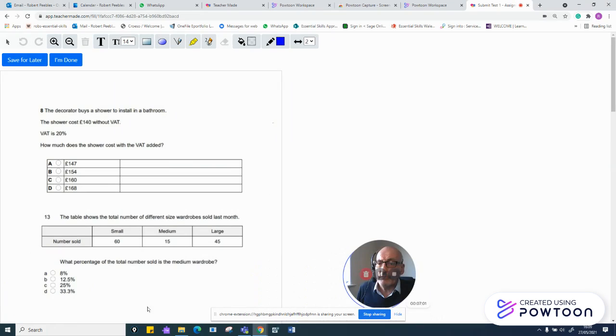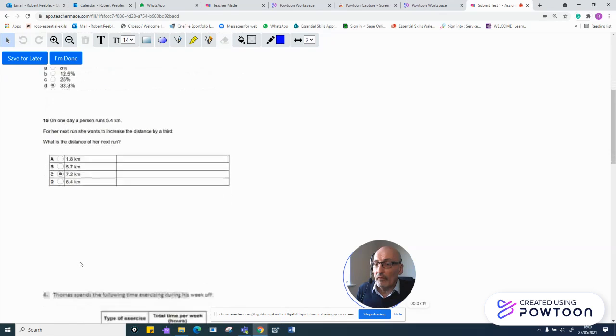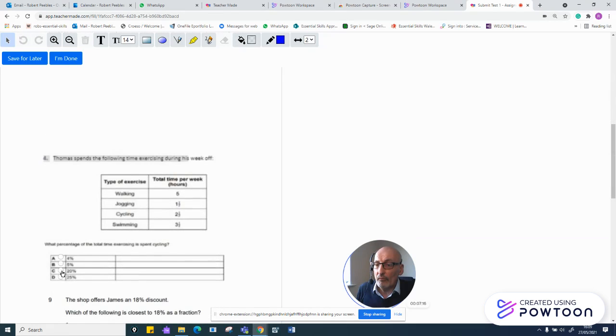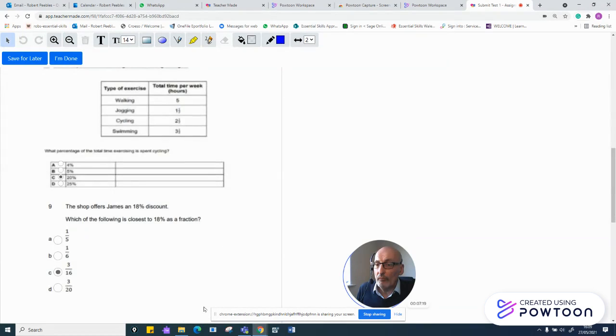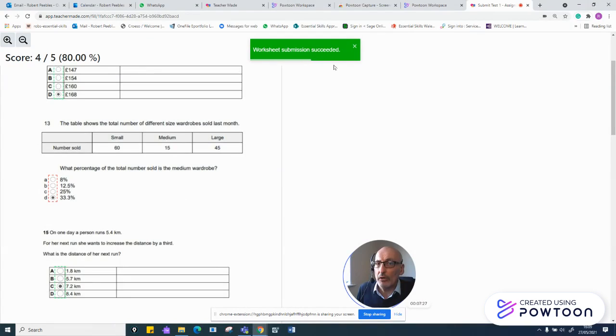Move me out of the way. They then, all they've got to do then is click on the answers, that one, that one, that one, that's me, I'm done. Oh damn, I got one wrong. So it then marks the sheet, and as you can see, it gives a green around the correct answers and a red around the wrong.